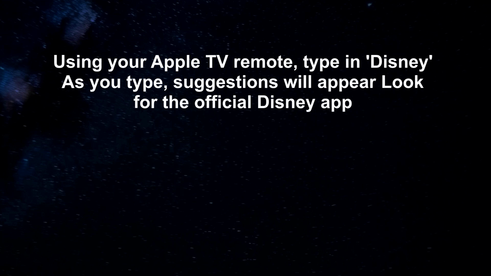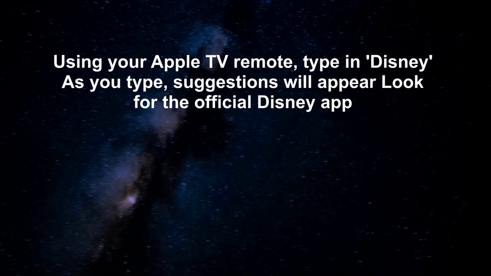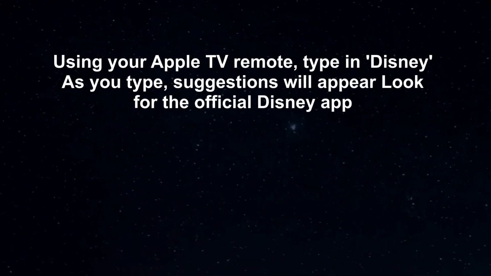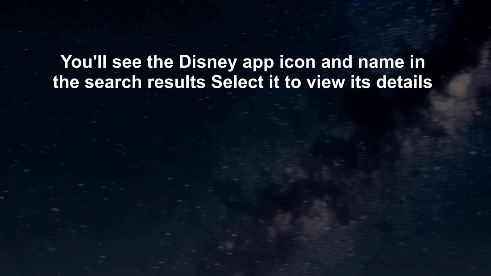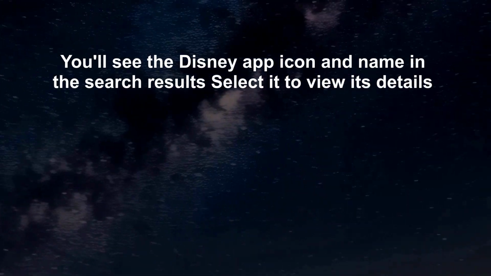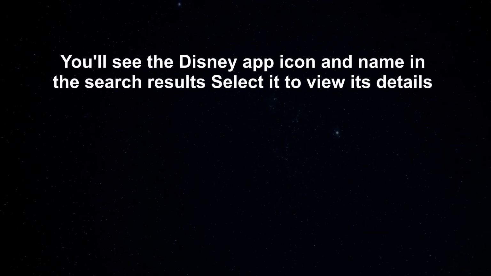Using your Apple TV remote, type in Disney. As you type, suggestions will appear. Look for the official Disney app. You'll see the Disney app icon and name in the search results. Select it to view its details.